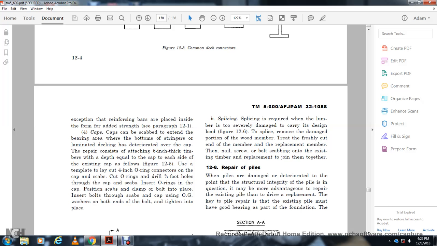Splicing is required for the lumber if it is too severely damaged for the care of the design. Figure 12.6 shows the splice to remove the damaged wood member. The freshly cut end of the member is matched with the replacement member. Then nail, screw, or bolt and scab it to the existing timber to join the replacement together.